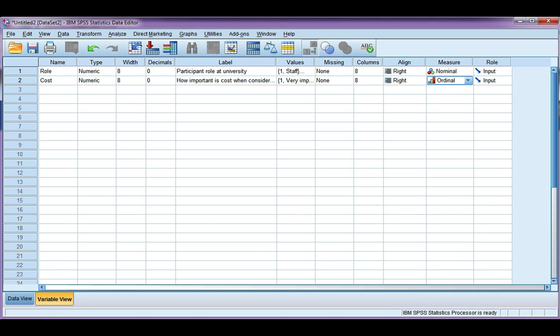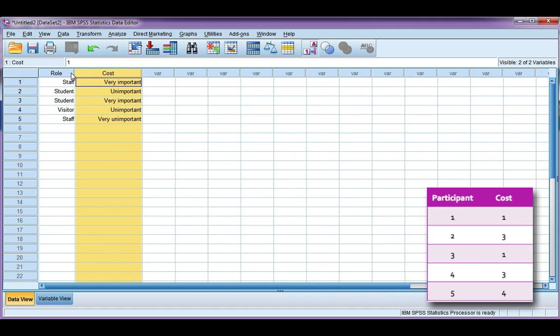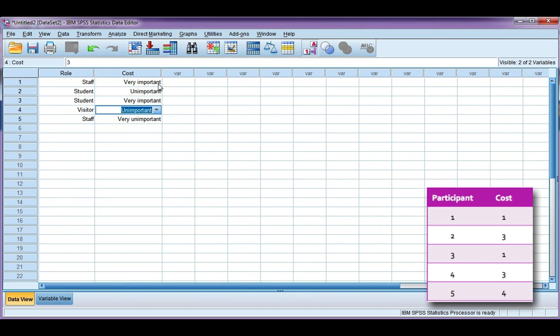Let's go to the data view. I'm going to take off my labels for the moment and put in the cost. So 1, 3, 1, 3, 4. I'm going to put back my labels. I can make this a bit bigger if I want so I can see it properly. So that's how you enter data for a single response question. One is not a Likert scale and one is a Likert type scale.